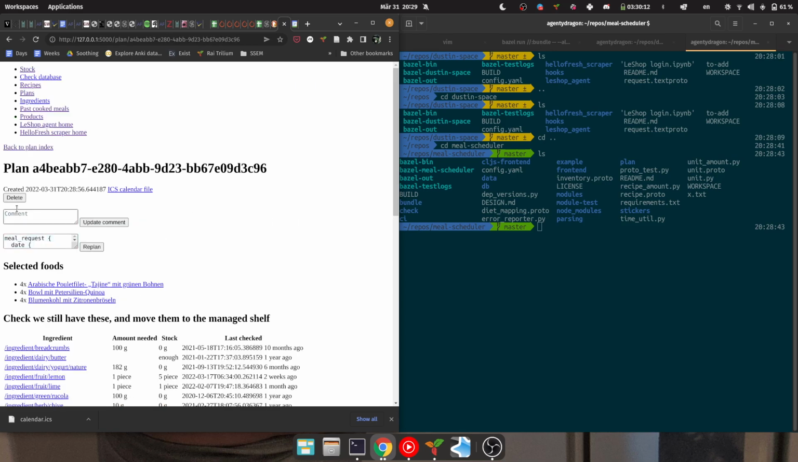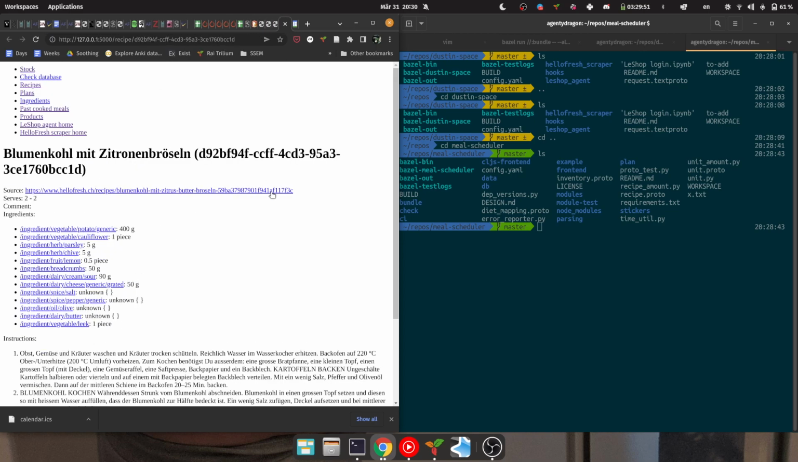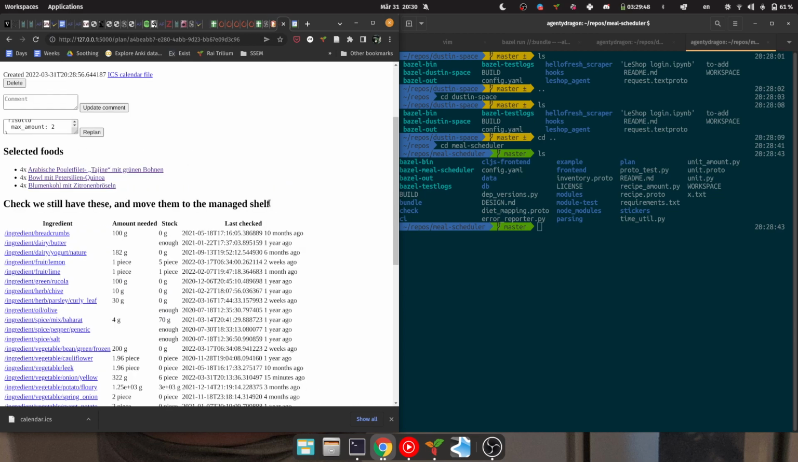Then you can delete the plan. If you're not happy with the plan and don't want to keep it around, you can delete it. It will also show you over here the original request that you sent, and you can press the button to create the plan again. Then over here it shows the actual meals that it selected, and if you click on one, it will take you to our little pages for the meals.